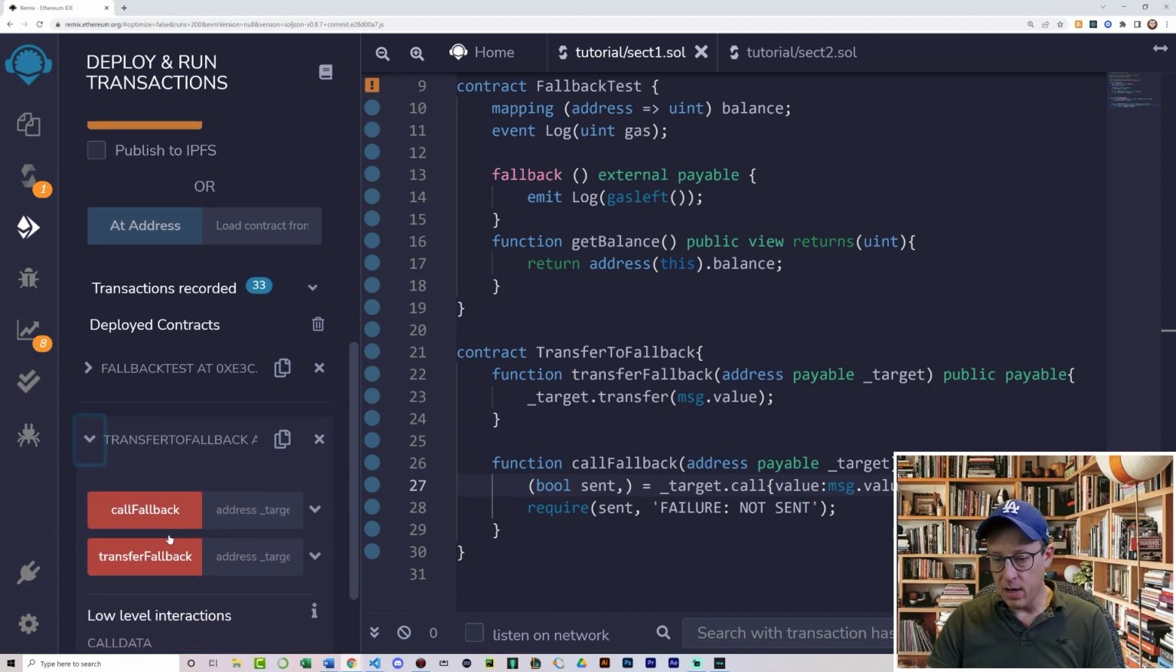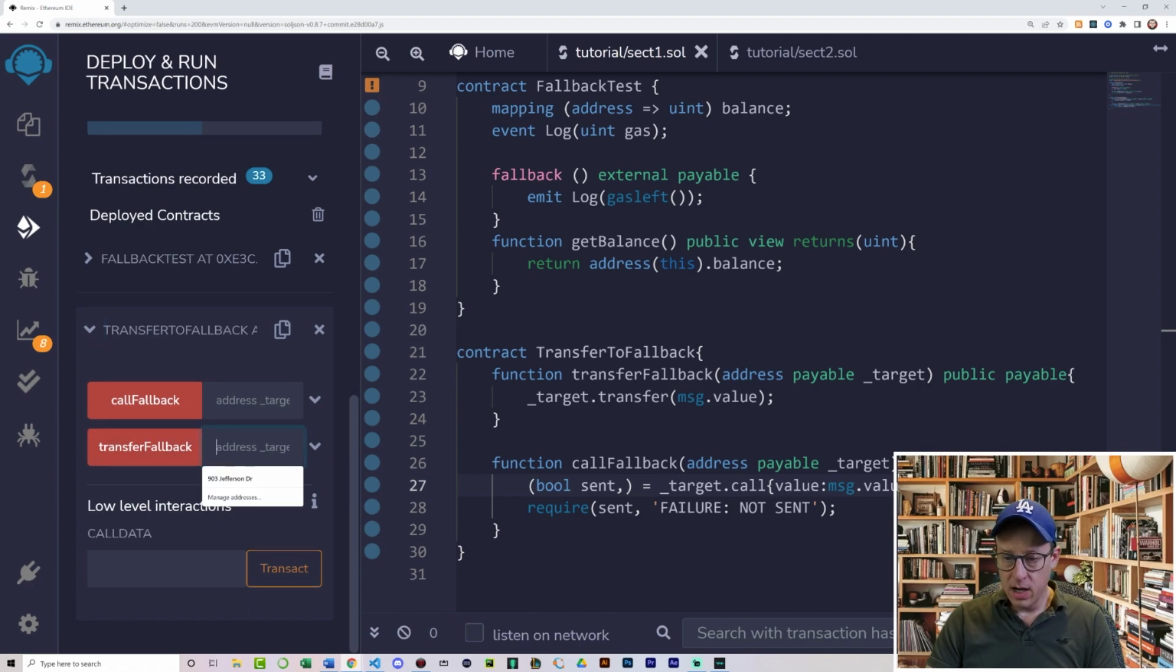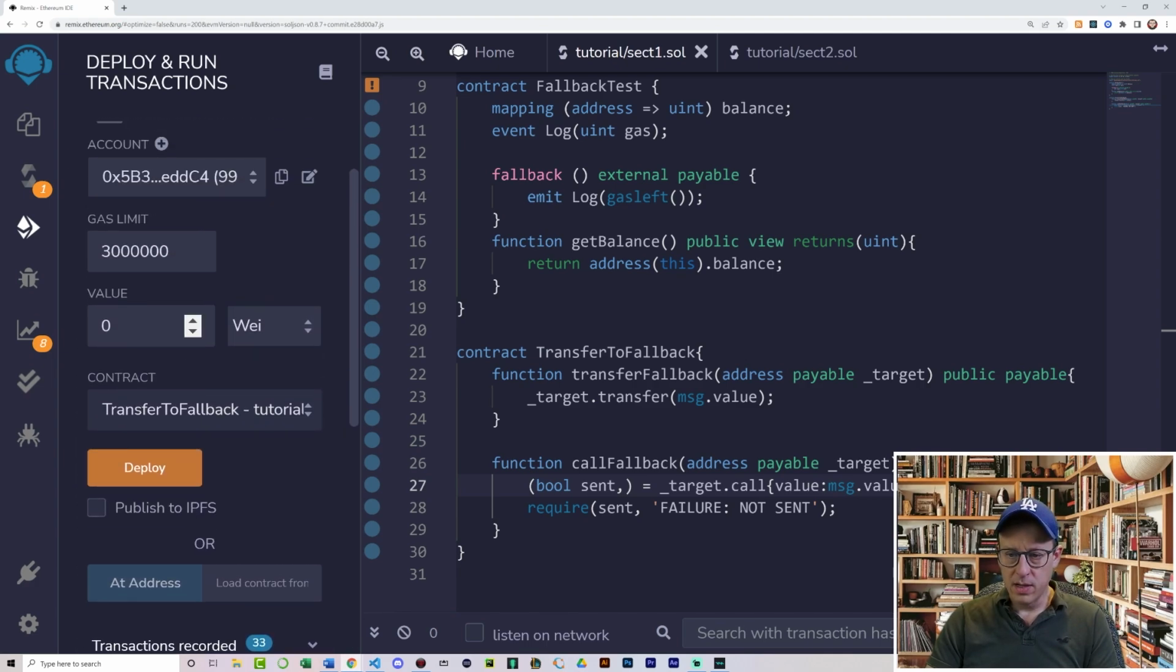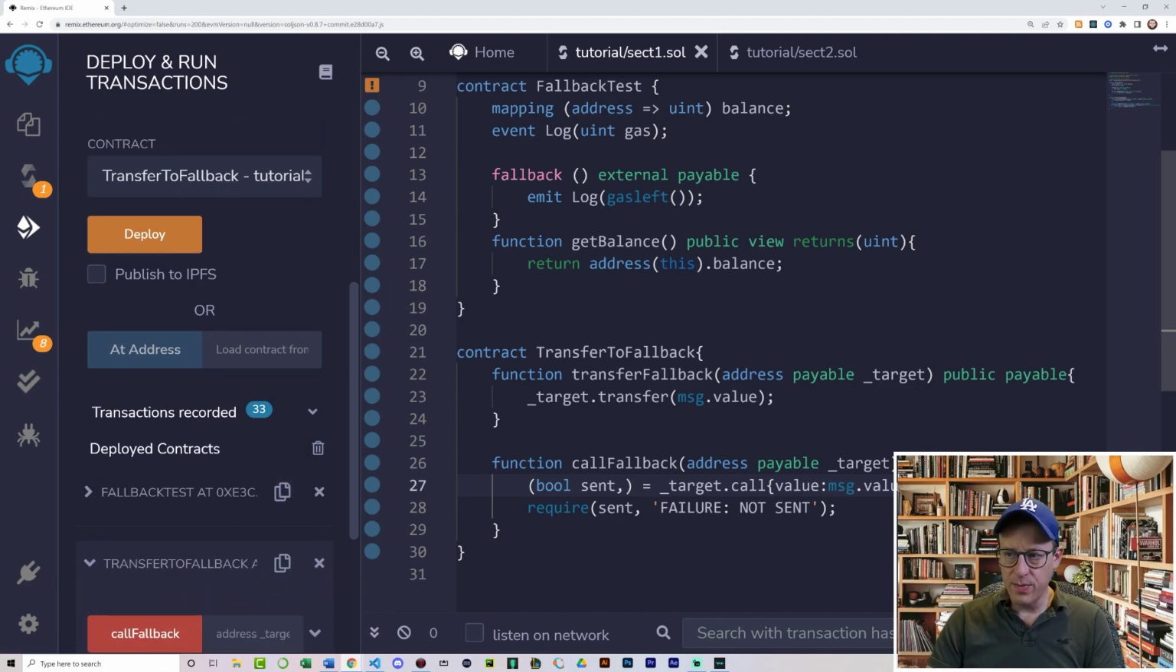So I can come in here to transfer fallback. Here's the address I want to paste into it, so there that goes. Then I can define up here how much ether I want to pass in. Let's give this a value of 2, and we can change this to whatever we'd like. I'm going to say ether right here. This value is how much ether this is going to pass to this fallback function and catch it, because it can't go anywhere else.